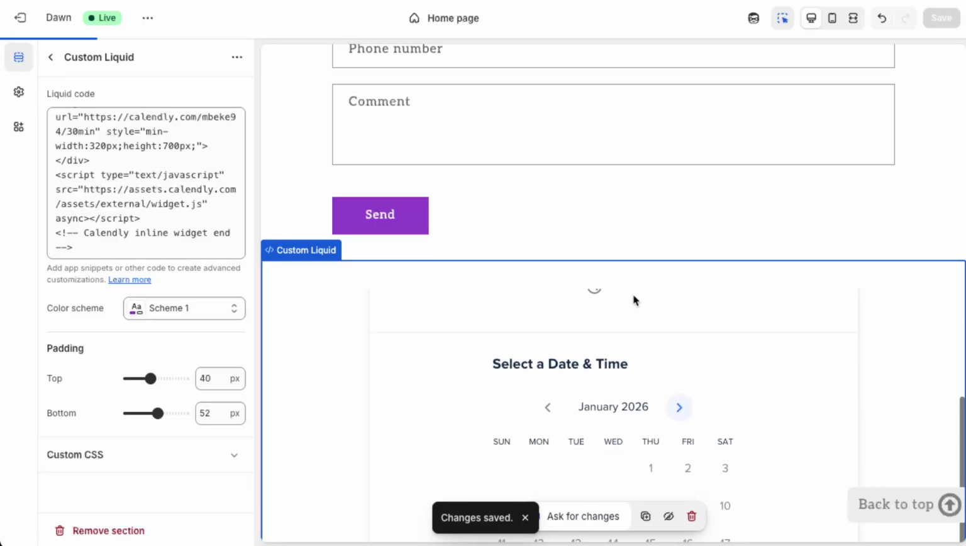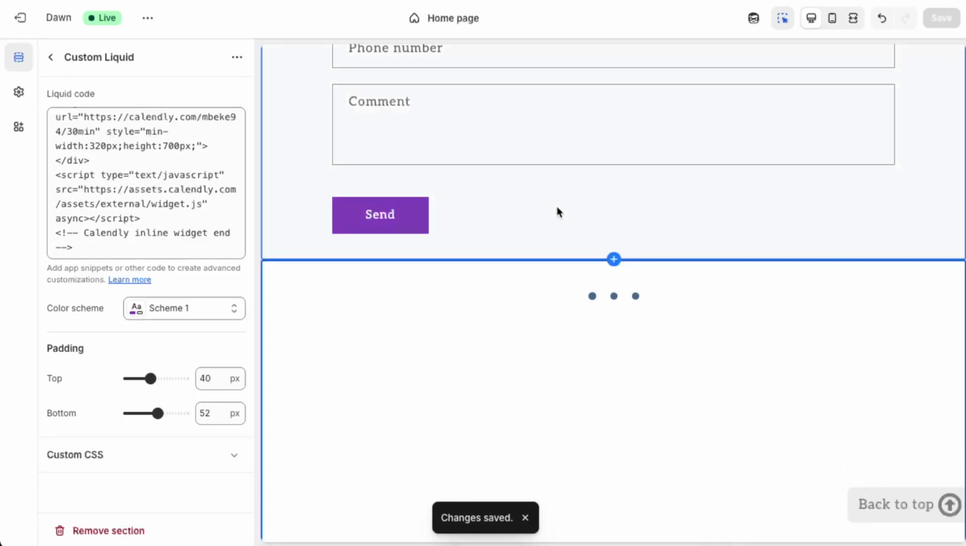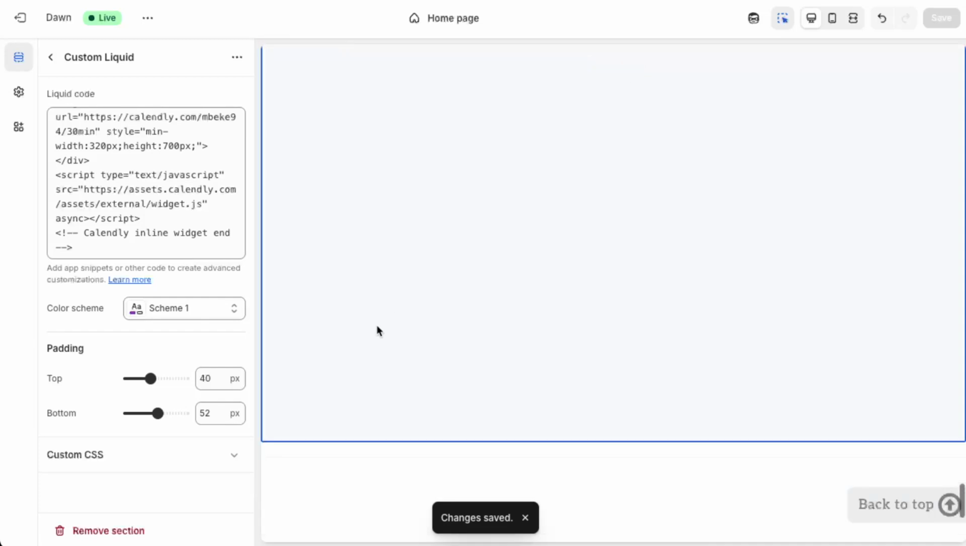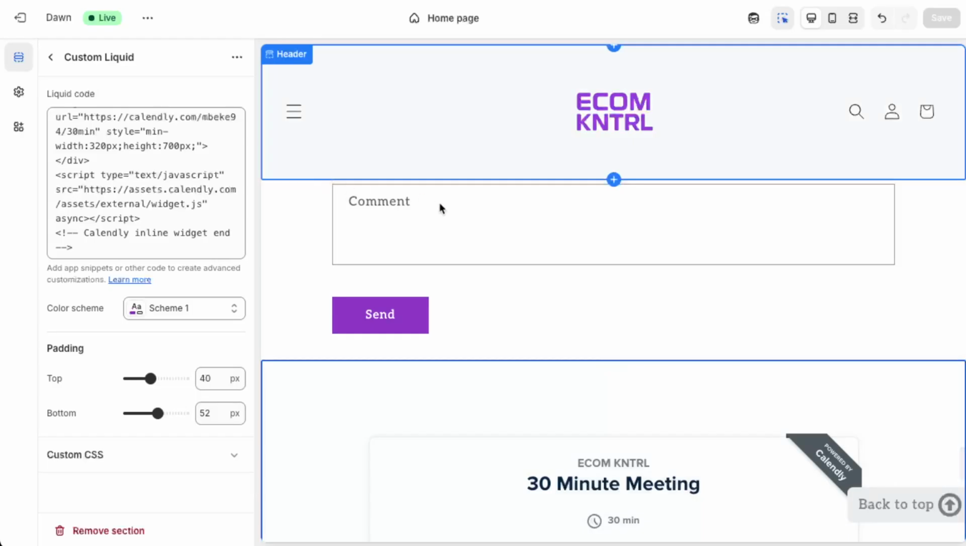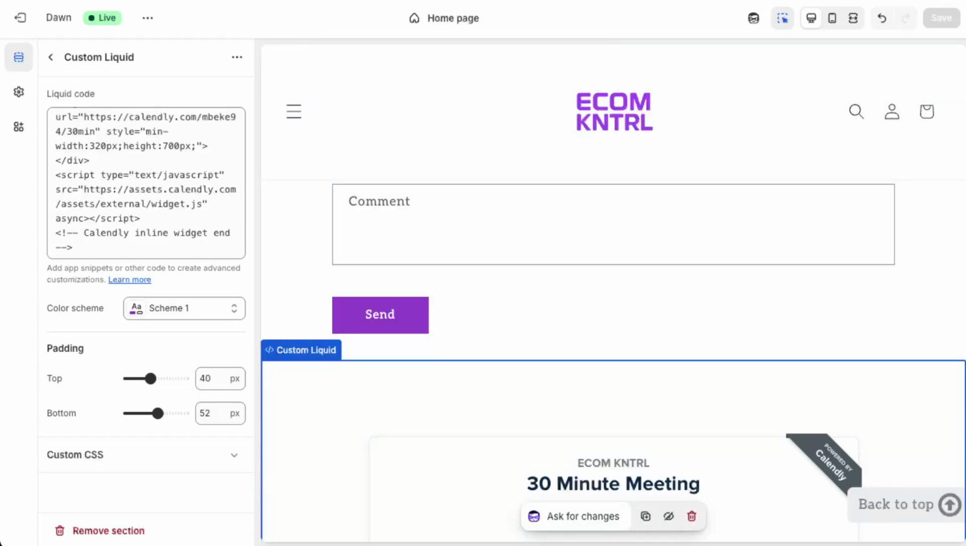Finally, in the top right corner of the theme editor, click Save. Shopify will update your theme with the new section. Once it's saved, preview the page to make sure your Calendly scheduler loads correctly and looks good on the page. And that's it.